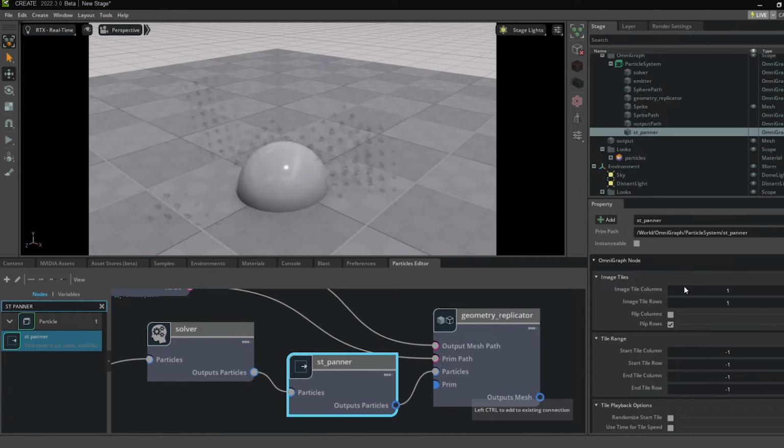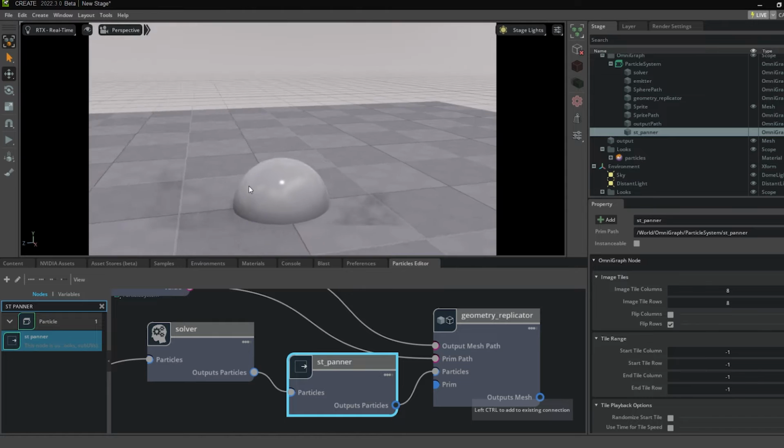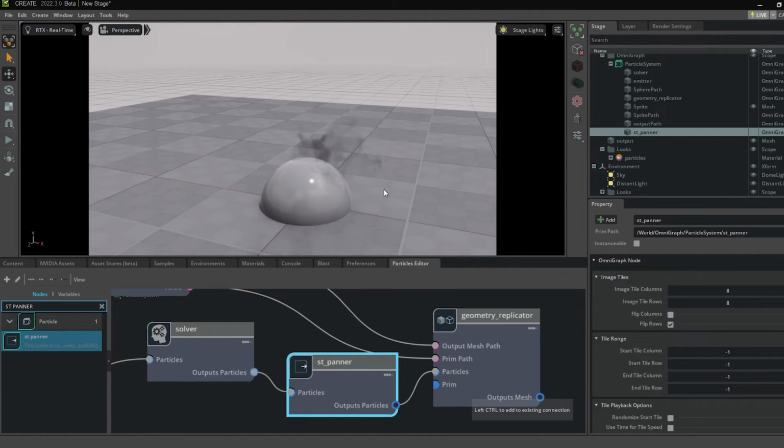Click on ST Panner, and on the right, you can now set how many rows and columns are in our sprite sheet. If you remember, back in After Effects, I chose 64 frames, so that's 8 rows by 8 columns. And whoa, check it out. It's working. The sprites are scrolling through our texture atlas like a flipbook over the course of their lifespan.